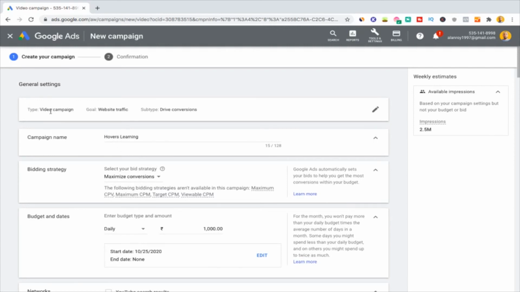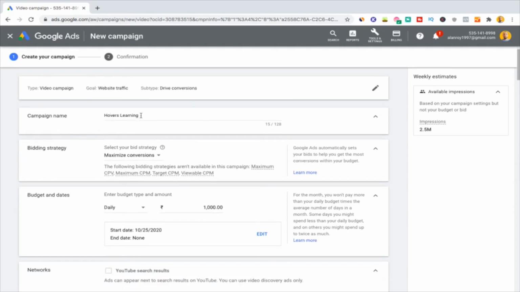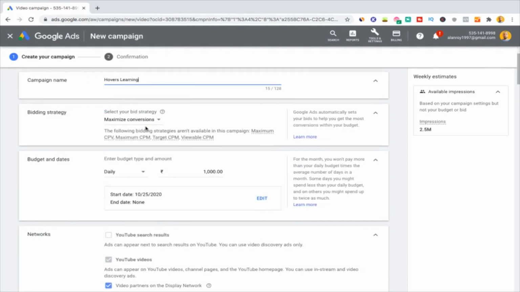Over here, the type of campaign that I've chosen is a video campaign, that was just in the previous tab and I have come across it. You can click any of the things that you want to do. I've chosen a traffic goal just to send traffic to my link, or to drive conversions at the top. The campaign name I've put as Hovers Learning. You can put anything that you want. And the bidding strategy can be either a target CPA or a maximize conversions.